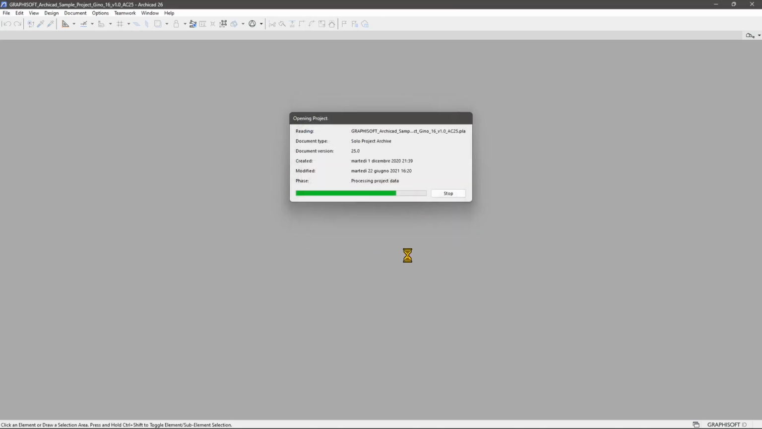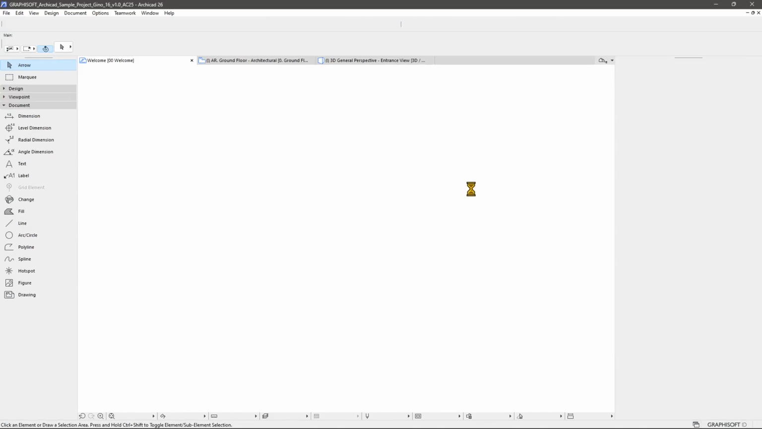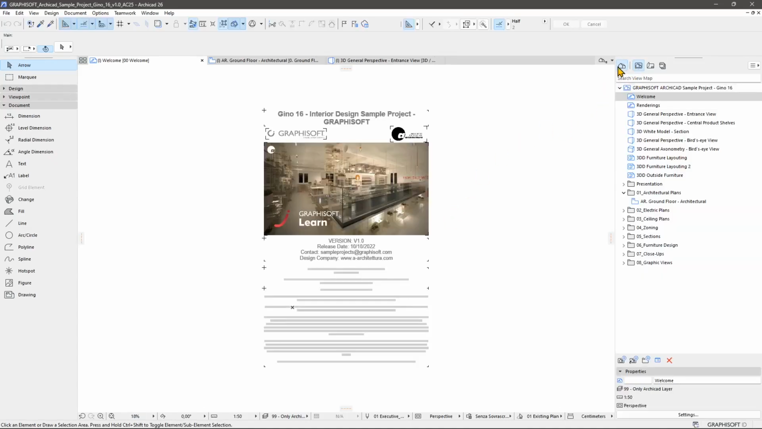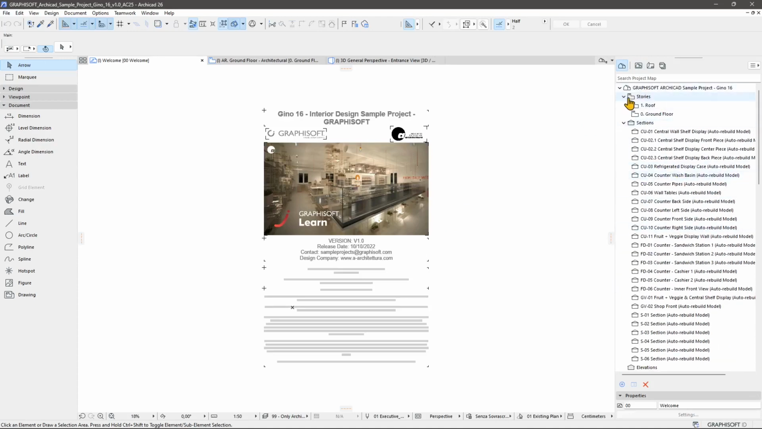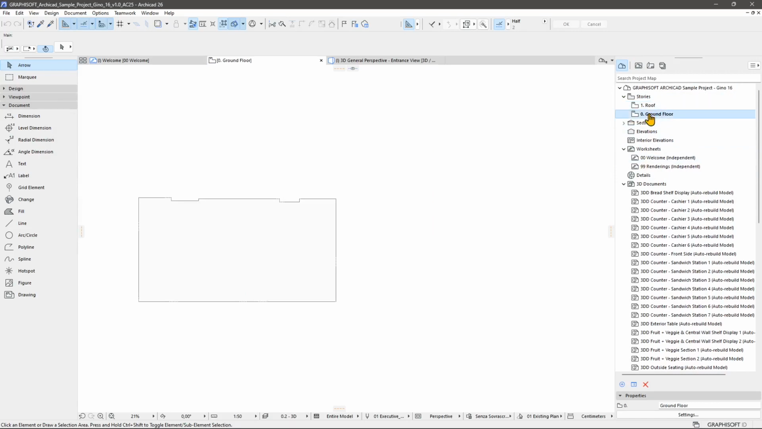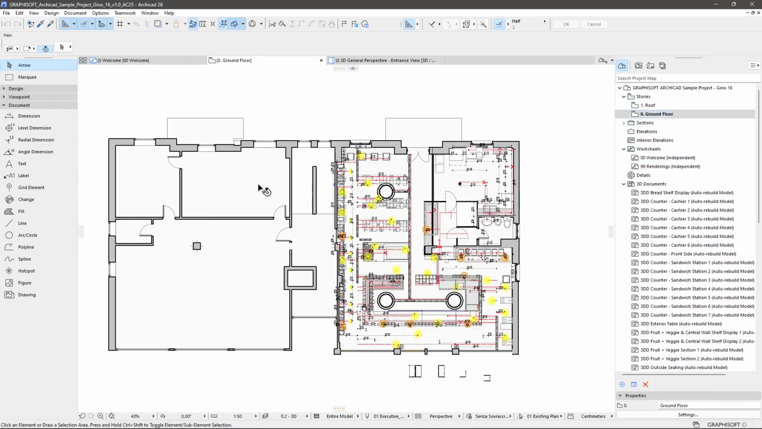So again, I'm going to open the library here, and there you go. So let's jump directly in the navigator. And you can see that this is the project. So if I see here in the stories, I only have a ground floor. So you can see if I double click, I can see the ground floor. So this is just one view.